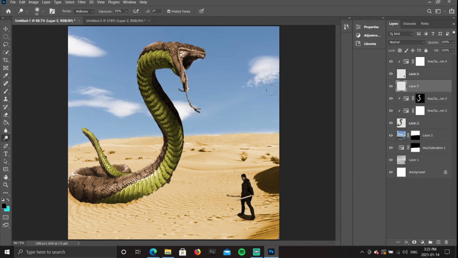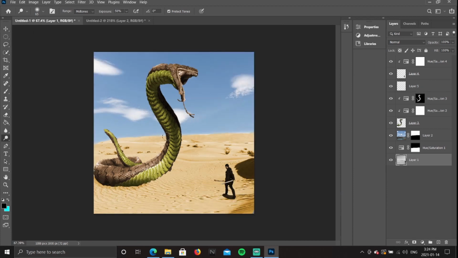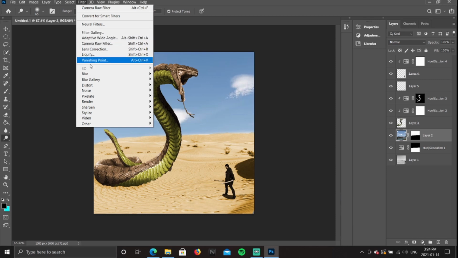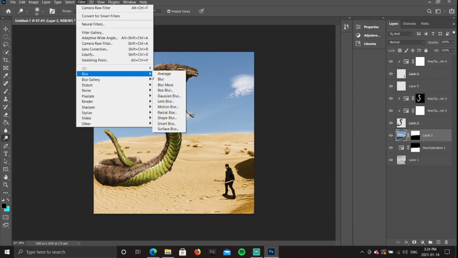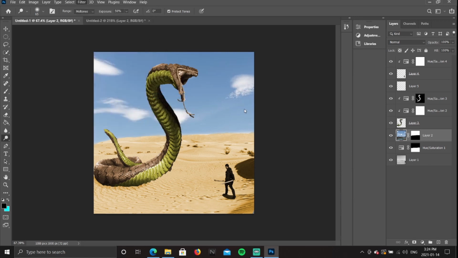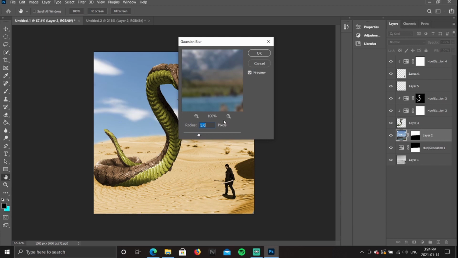There you go. Alright, so then you can also add whatever you'd like into this image. You can add what's called a blur. So if we select our sky layer, you can go into filter and then blur. Then what I would probably do is use the Gaussian blur. And then we're gonna want to zoom out a bit.